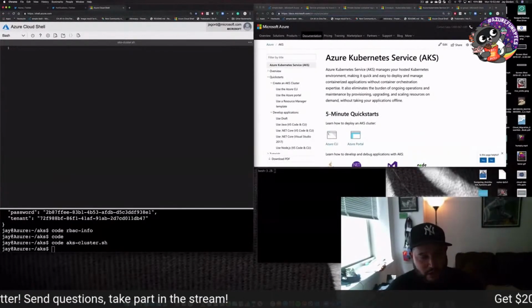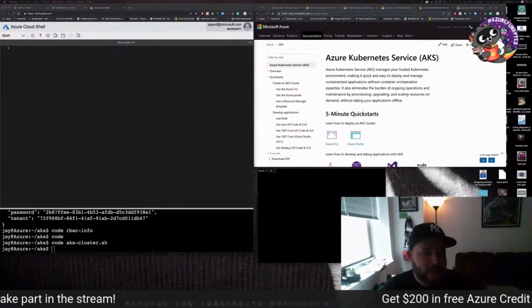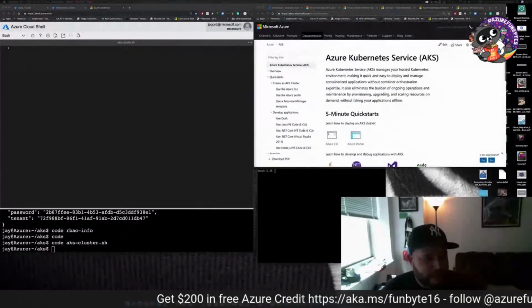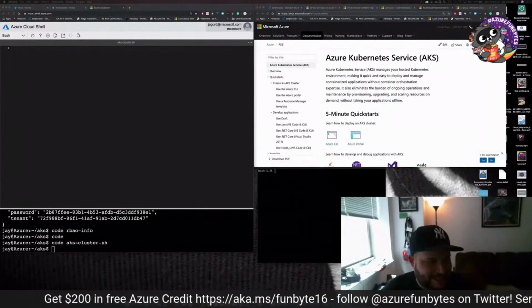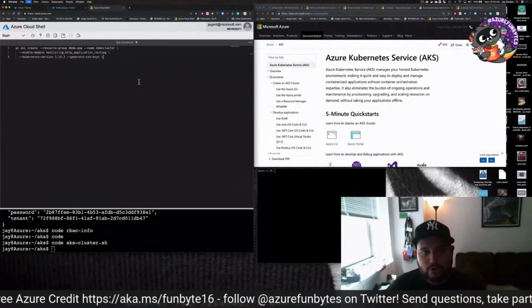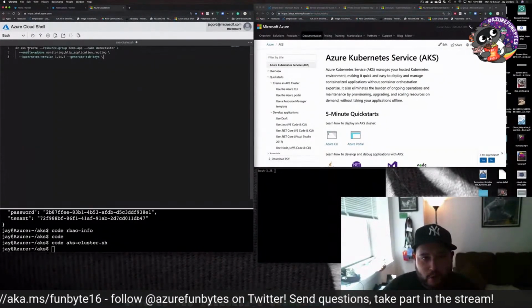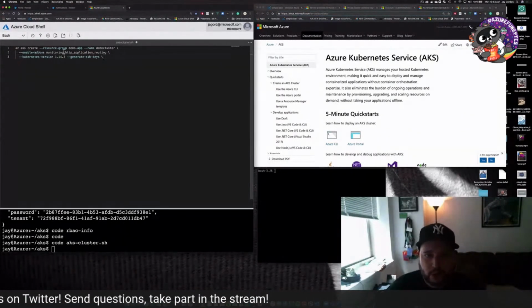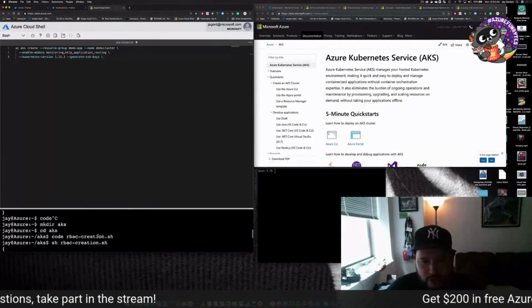and I'm creating a little bash file. And then what I've got already is from one of these tutorials, I've got some of the existing things that we'll need to do to execute. So we're going to use the AZ command to create an AKS cluster. And we're going to call it for our resource group.